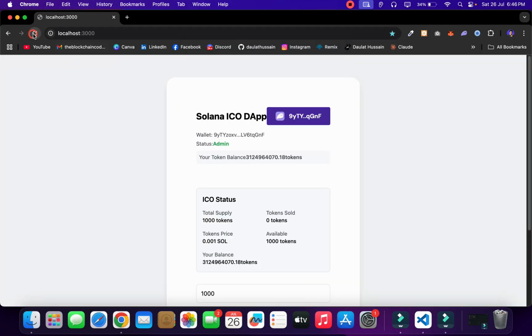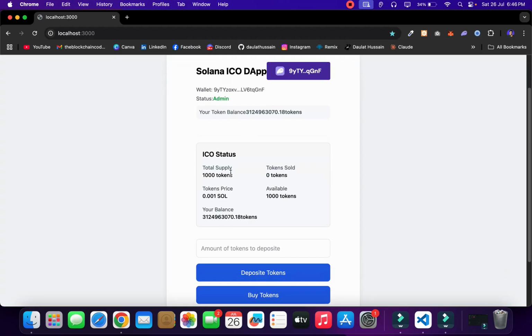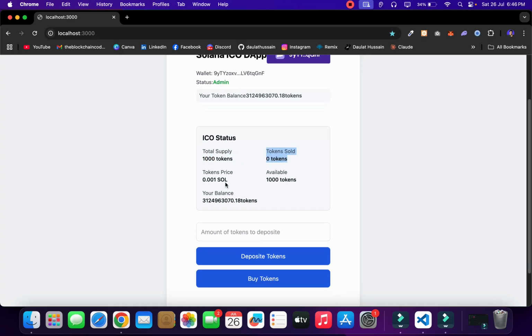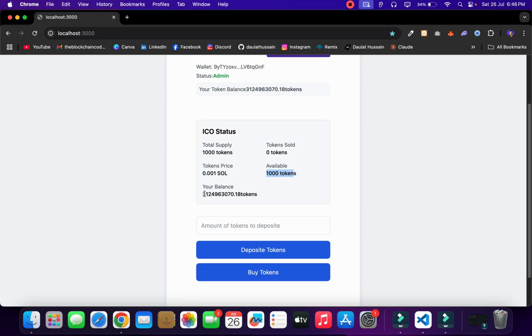If you give a reload, you will find all the details: how much token is available as initialized is 1000, how many tokens we have sold is 0, this is the price of the token, this is the available token in the contract, and here we have our balance.